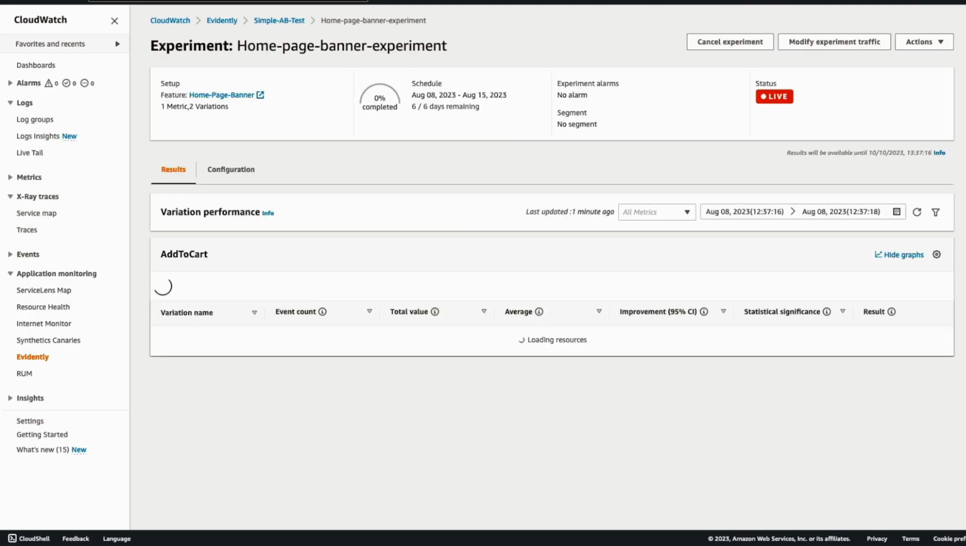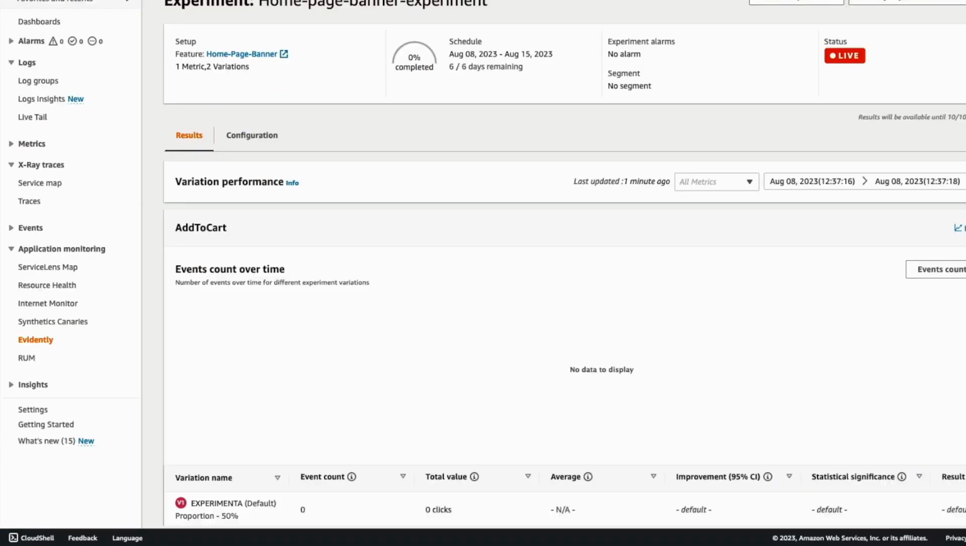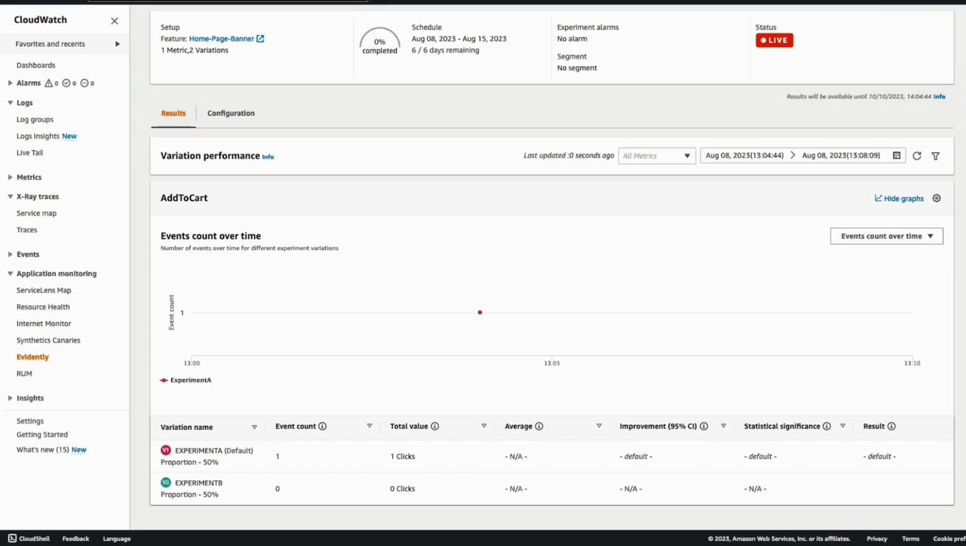So I'm going to start the experiment, and then it will show you the status in the live, and the events count will be displayed in here. So if I go back to the website, we can start seeing these events again. So we have 2, 3. Now we can start seeing the clicks in the experiments. In this one, it's showing that event count is 1 click for experiment A. Now we can see more values. Let me just do a few clicks, and then we can come back to see the numbers and see how that will look.